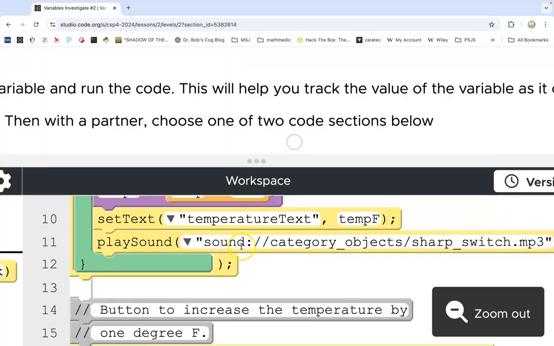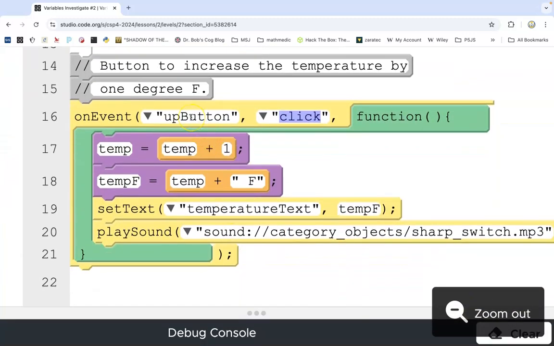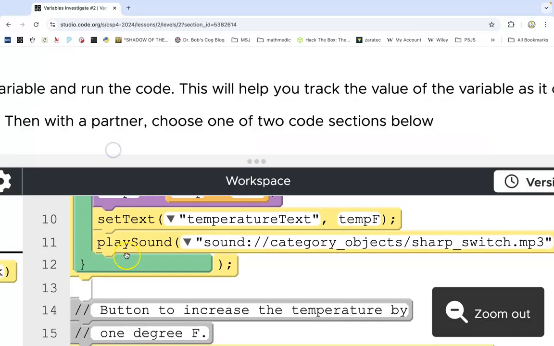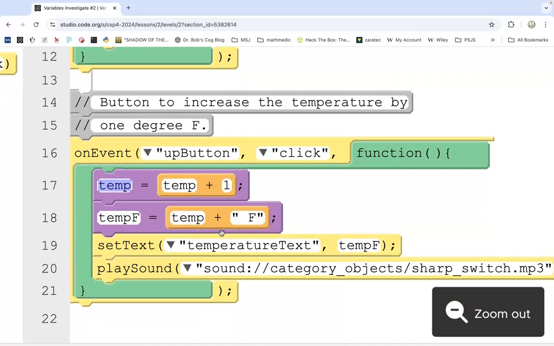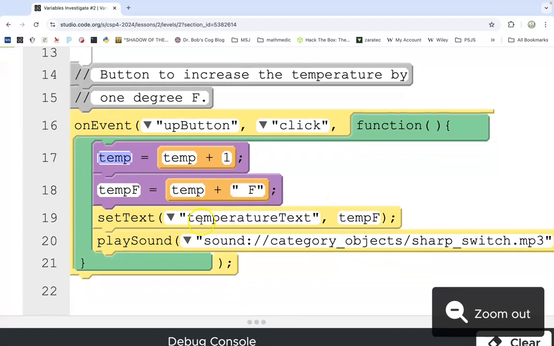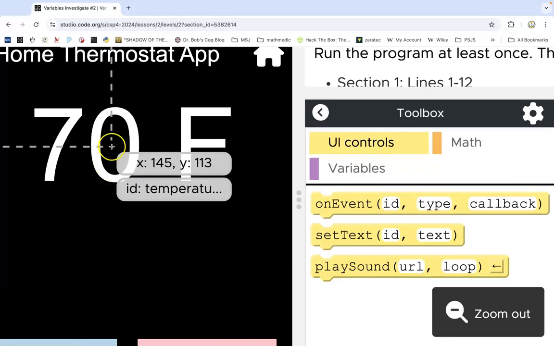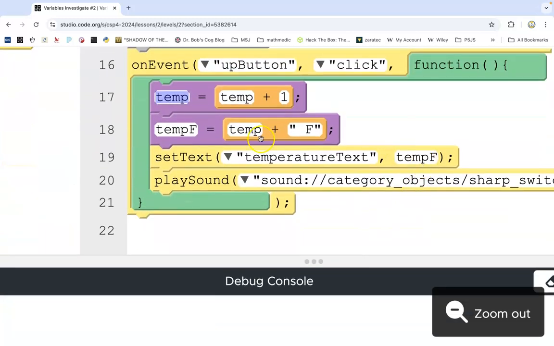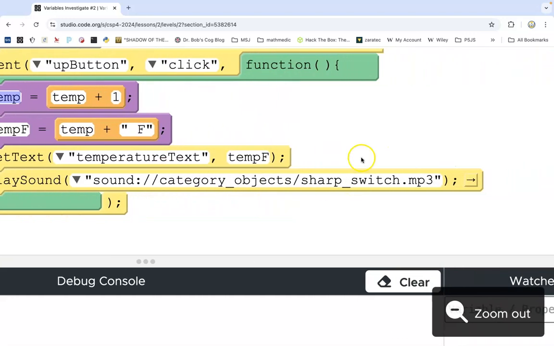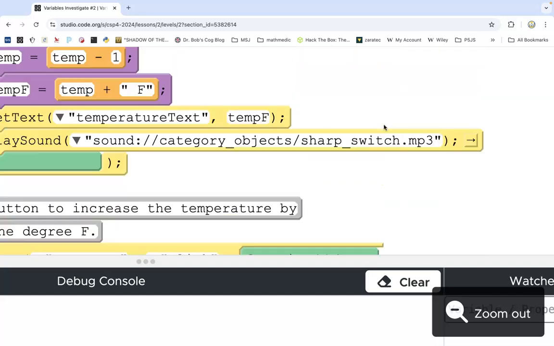When I click on the up button, the temperature gets increased by 1. That's what the temp + 1 means. And that temp F variable, I set it to whatever the temperature is, and I add that little space with an F next to it. And then I set the temperature text. That's what this is. This was the temperature text. So I set it equal to the temperature plus that little space followed by an F, and I play that little clicking sound.